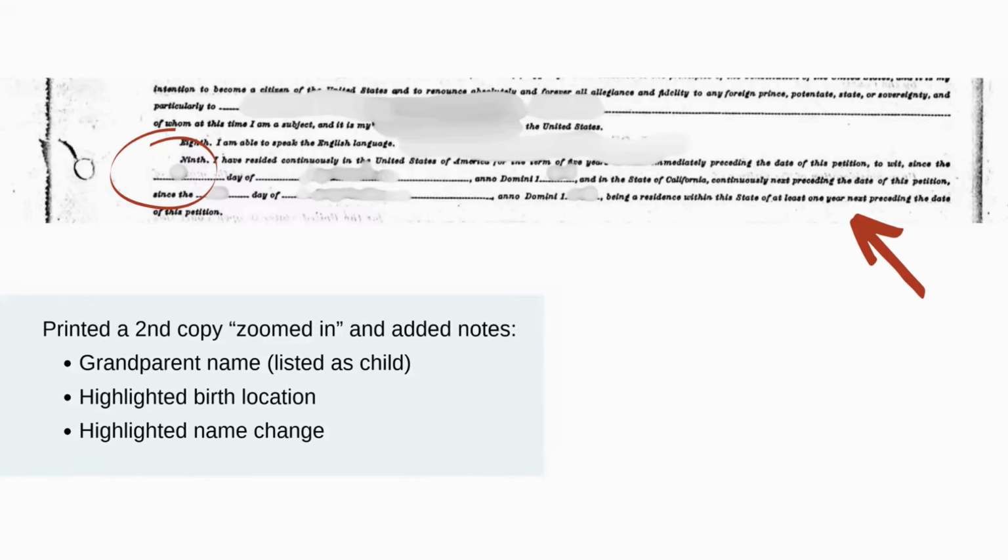It's just a section. And then I was able to write notes, like highlight, arrow, draw circles around important information. Or if I felt like it was still a little challenging to read, I could write in there, this says the name change here, and just explain what the IRCC agent might be looking at.